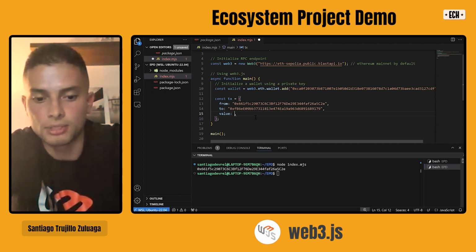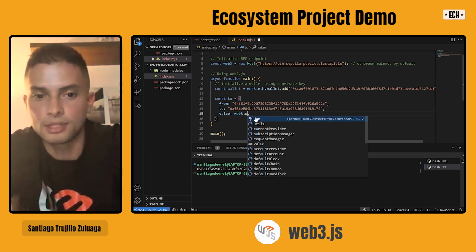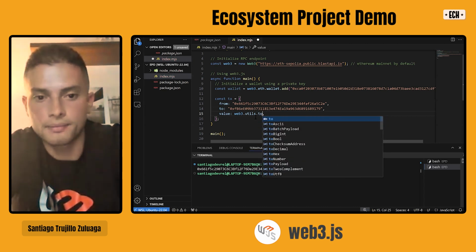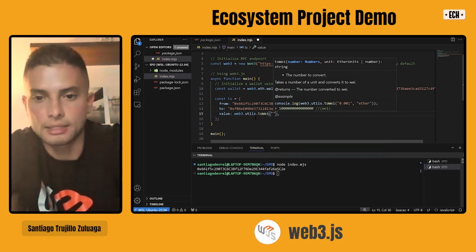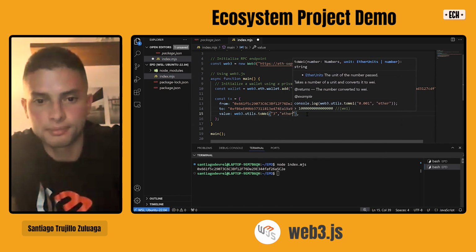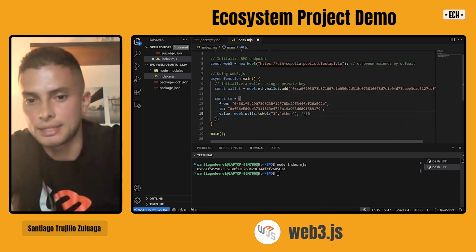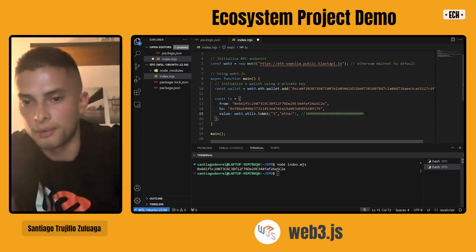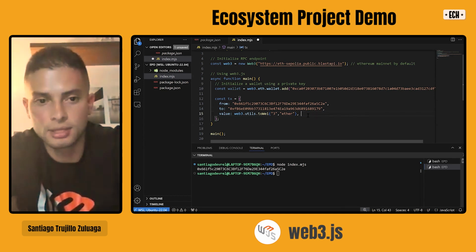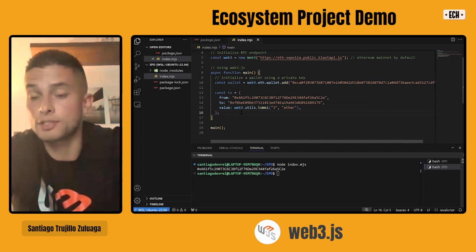Let's actually send almost everything. So we can use the utils, web3.utils.toWei, and then I can send 3 ether. Or we can also input the full value like this, but we'd need to count 18 zeros, and that's just too complicated. So let's just use the utils. And now we have the transactions.